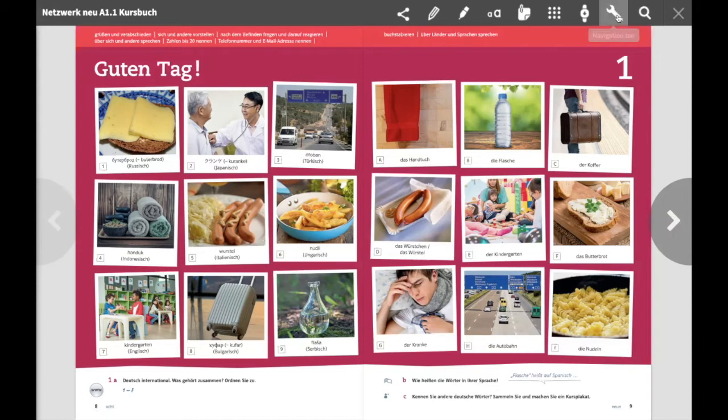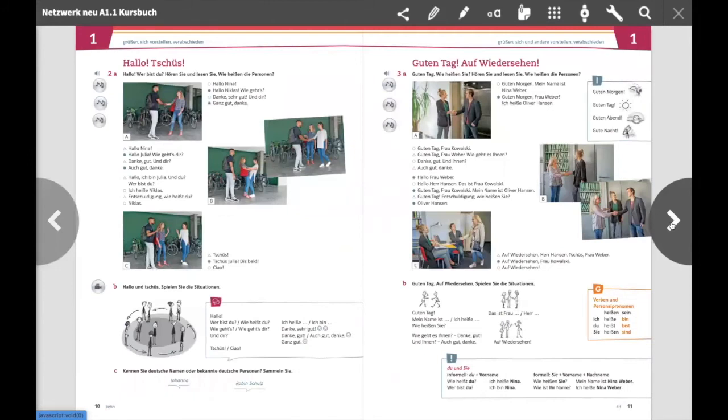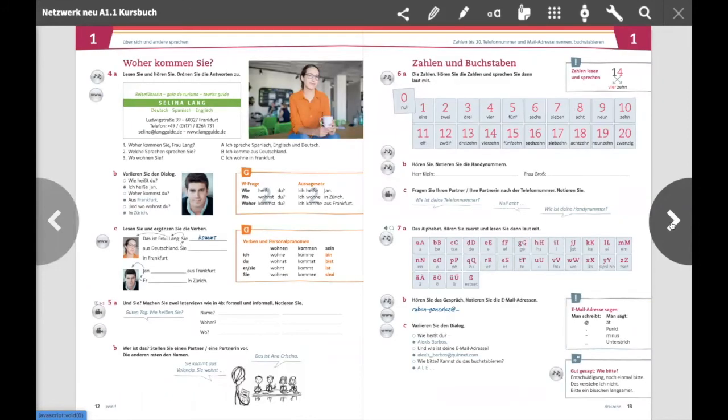Annotation tools and navigation tools are located in the toolbar at the top of the screen. To turn the page, click on the navigation arrows to the left and right. Your textbook's audio and video can be played by clicking on the links.